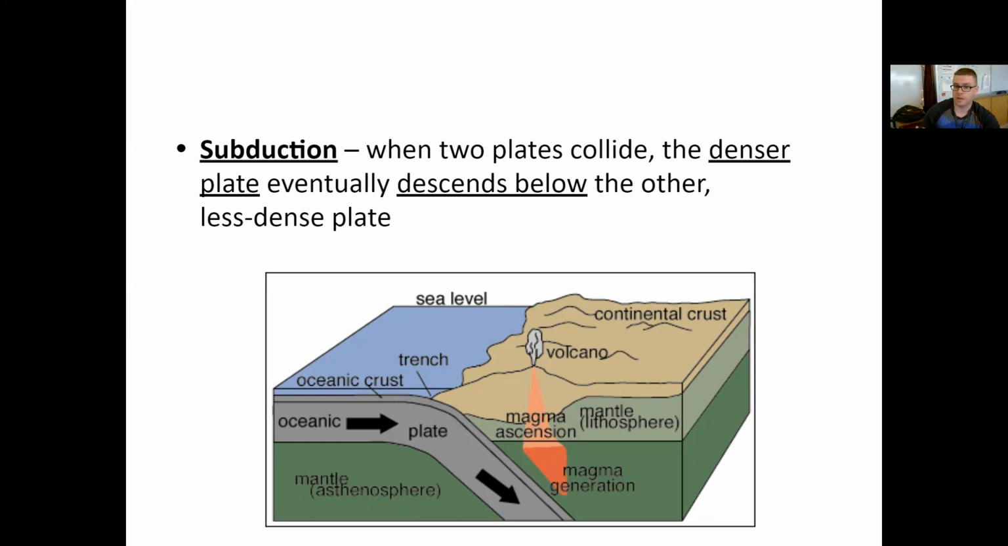And that's what's going on in this picture. The oceanic plate, which is colored in gray, moves toward our continental plate. And since it's more dense, it'll sink underneath it and return to the mantle, or our asthenosphere. As it returns to the mantle, it's going to start melting because remember, our temperatures are much, much hotter deep underground.